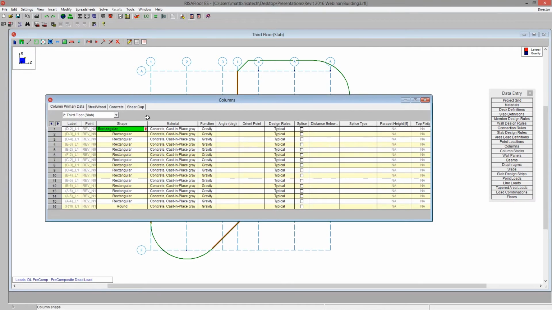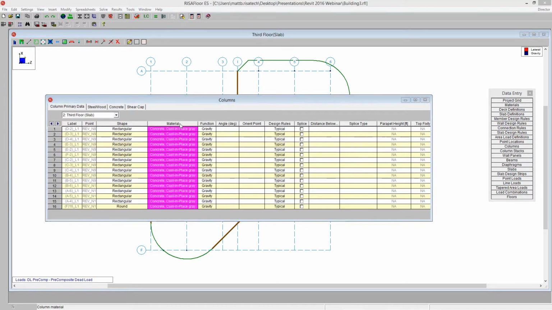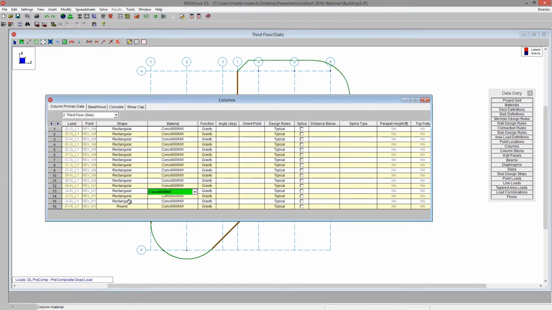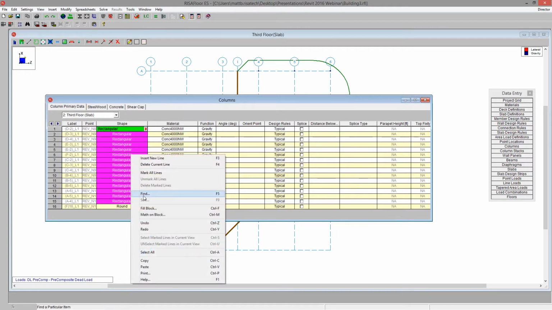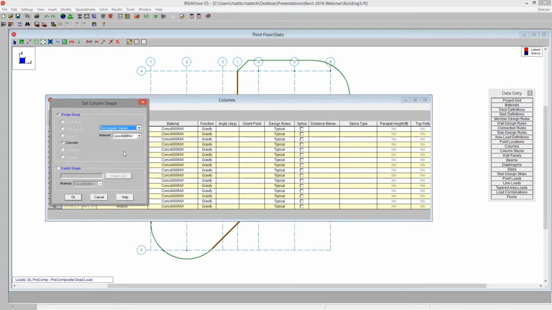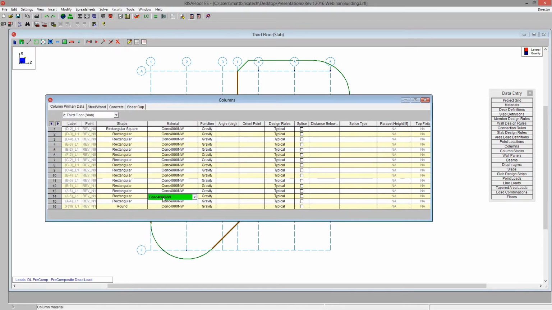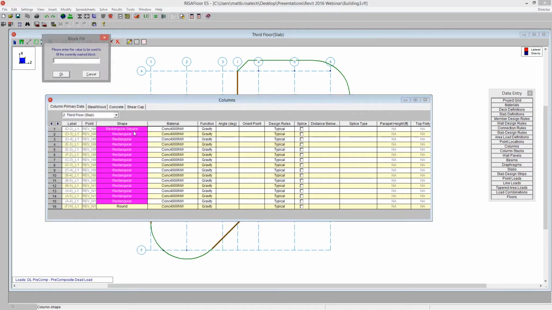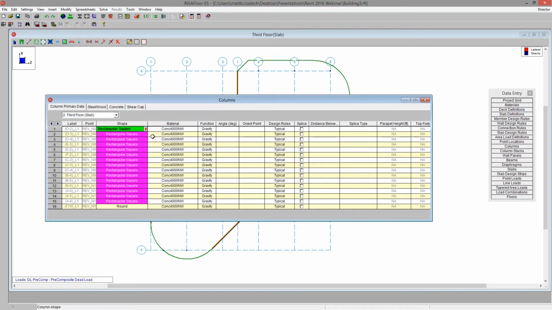And let's take a look at the columns spreadsheet as well. Once again, we want that material to be the concrete 4000 NW for all those columns. Now for the shape type, this is set to rectangular for all these columns, but what I'd actually like to do is get a square design for the columns, and we have a design list available for these called rectangular square. So what I can do is set that for all of these columns to be rectangular square, and now we'll get a square design on those instead.